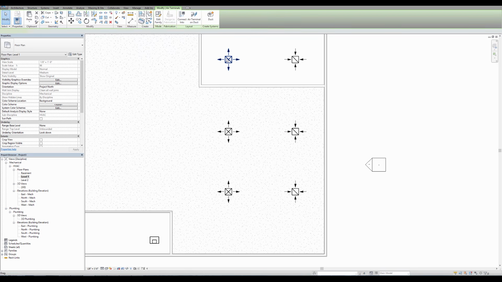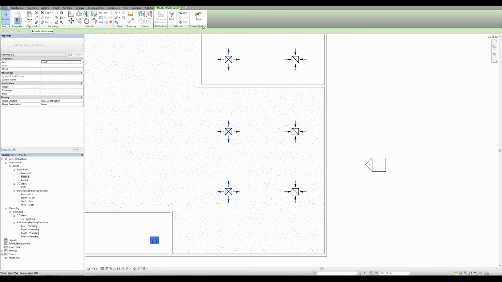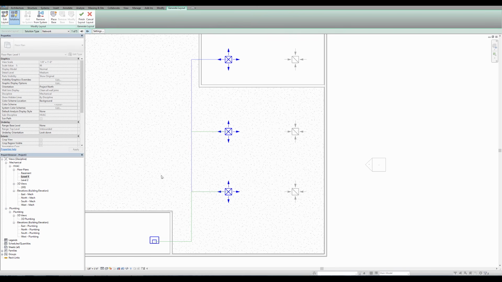We're going to start with our supply system, and to create a supply system, you simply need to select all the ducts, and I'm holding down Control while doing this, as well as your air handling unit. You'll notice an option up here pop up that says Create System. Click on that. It's going to ask you to create a system. Press OK. And then head over to the button up here that says Generate Layout.